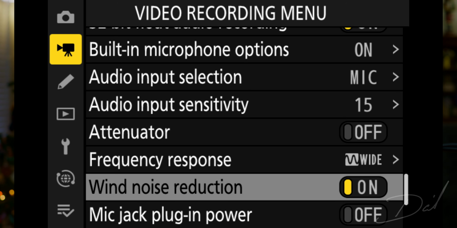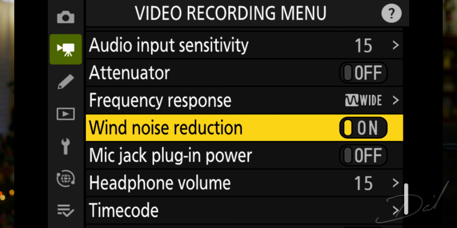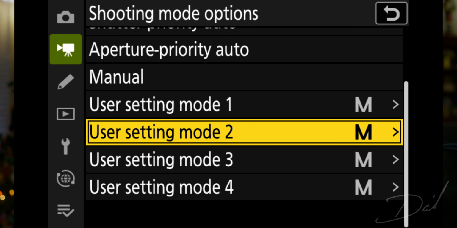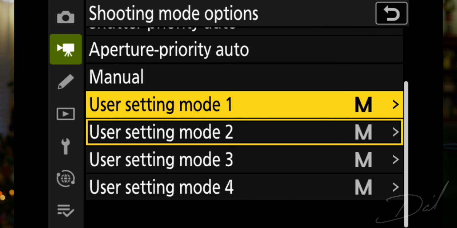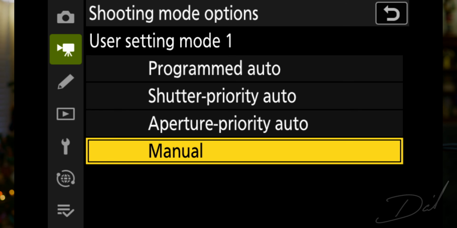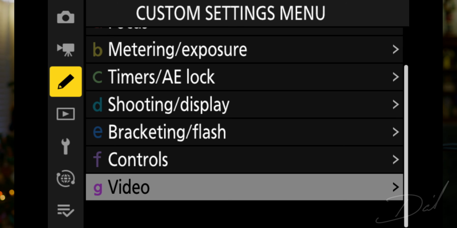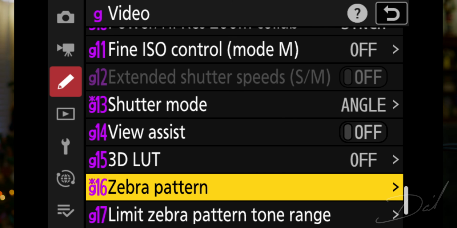So now for user setting 3, I have that set up as, and this is where I'm going to get, let's back up for a second, okay? I want to point out to you that in user setting 1 and 2, but especially user setting 1, which is my NRAW. See it again, I'll show you the menu here. See how it's NRAW? Let's go over to the pencil or the custom settings menu, and I'm going to go down to video, and we're going to go down to, I believe it's 16. Go down to the zebra patterns.